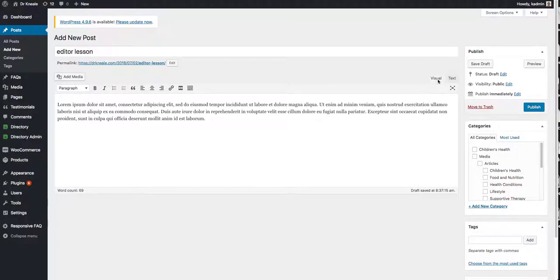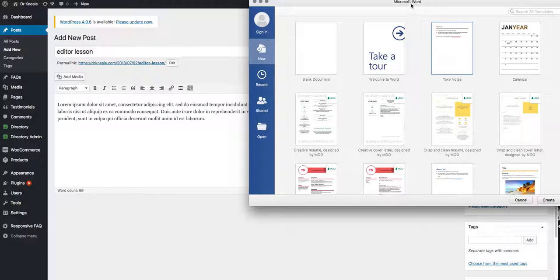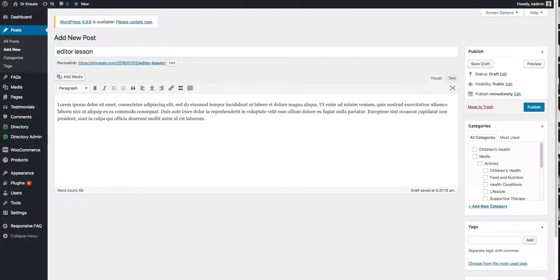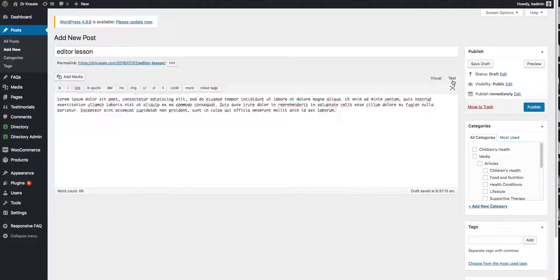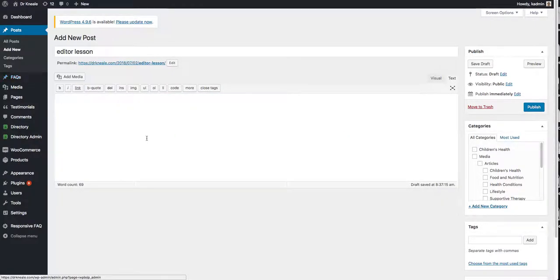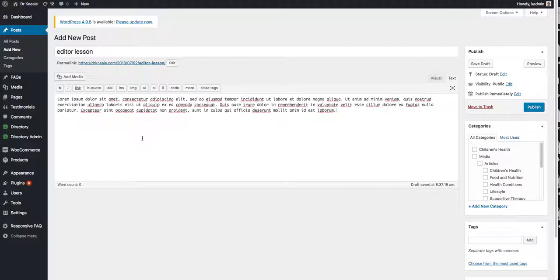If I paste things in with visual on, the visual editor styles come with it. So in other words, it's not plain text. What I want to do when I'm pasting text in is I want to have this plain text there. So when I paste text in from a Word document or something else, I can paste it in, and that way I know none of the styles have come through. Because I don't want Word styles in my WordPress editor.